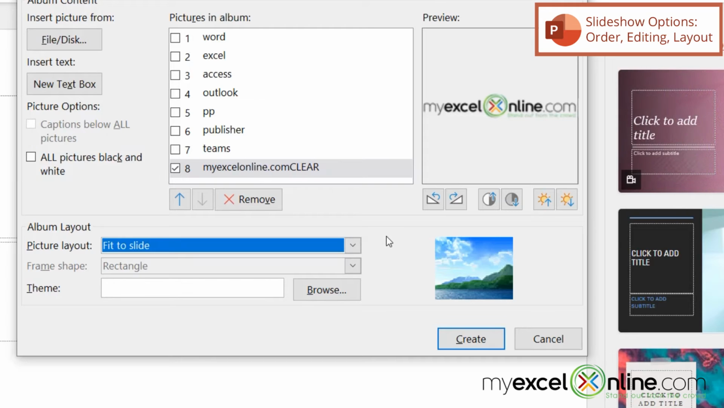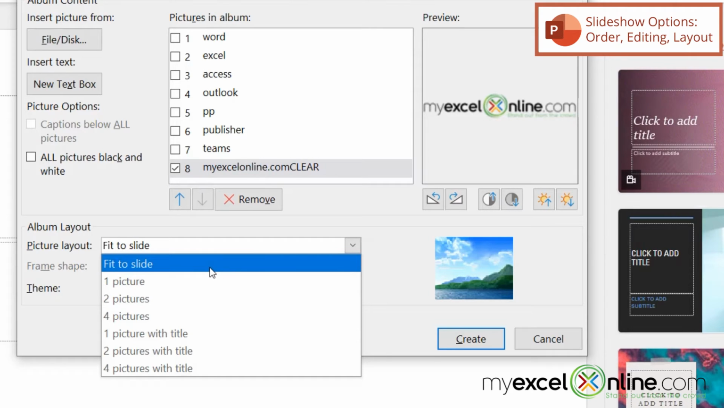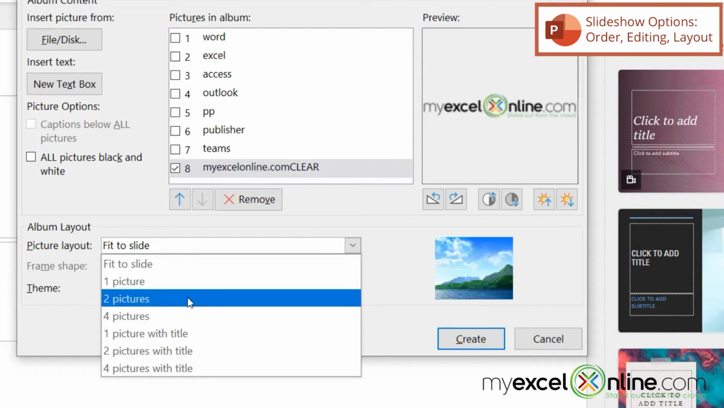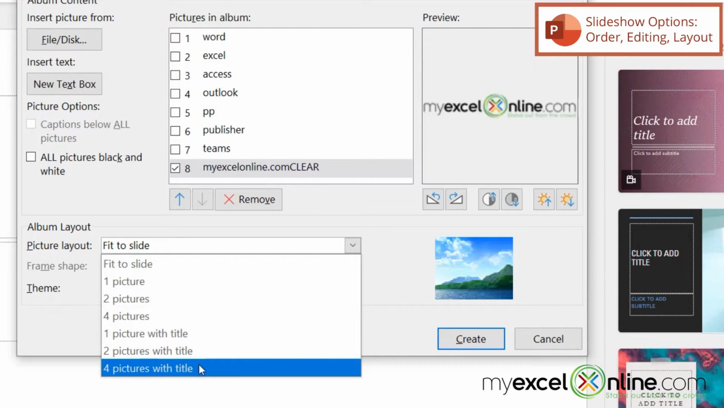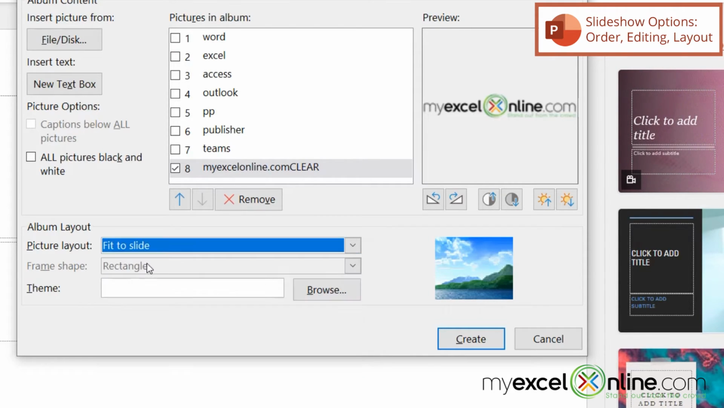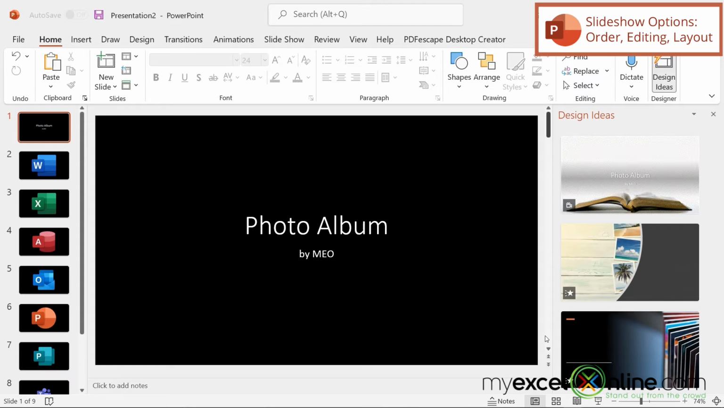Down here with my album layout, I have some options for how I would like to display my pictures. I can either fit the picture to the slide. I could put one picture on each slide, or two, or four, or I could put some pictures with some titles. For now, I'm just going to pick Fit to Slide. And then when I'm ready, I'm just going to go down here to Create. And you can see that my slideshow was created automatically.